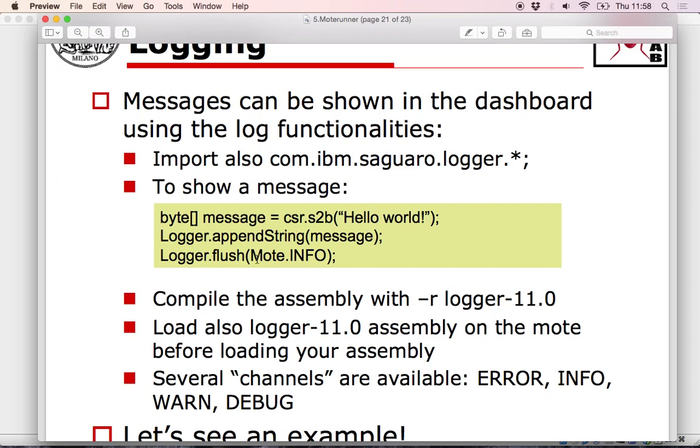Just like in TinyOS, I have different debug channels that I can use. So I have the info, error, warning, debug. Okay, I can decide on which channel to output messages, and well, basically I can print whatever I want here. I just specify the statement that I want to print.